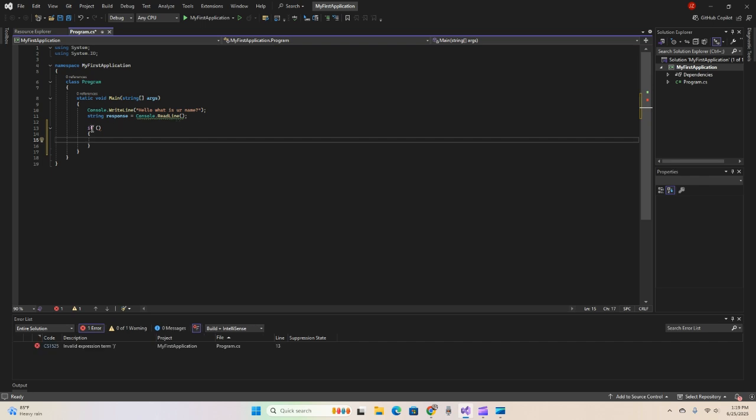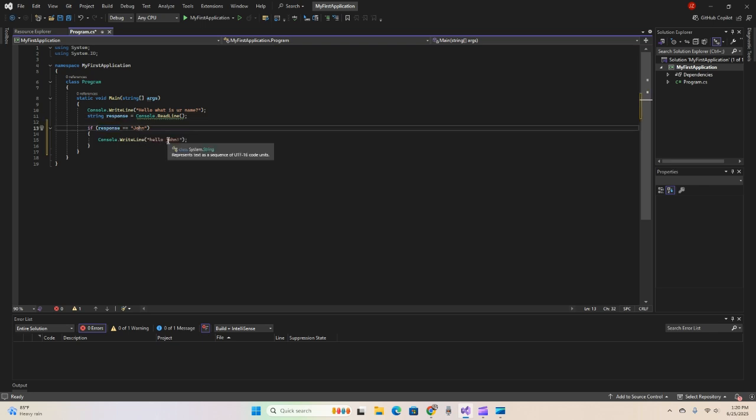Now as you see right here, this might look complicated, but it's not. This is the if statement: if, and then this is the condition. This is very important. As long as whatever's in here is true, then whatever happens in here will happen. So if response equals John, if the user says his name is John, it'll say hello, John.